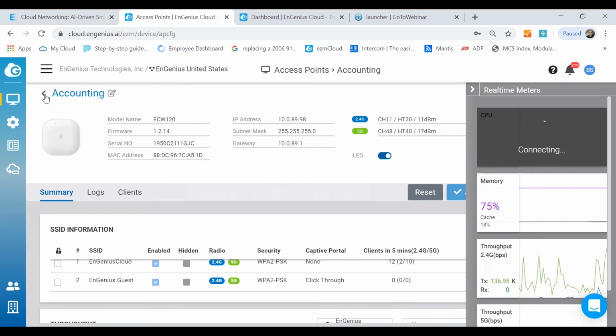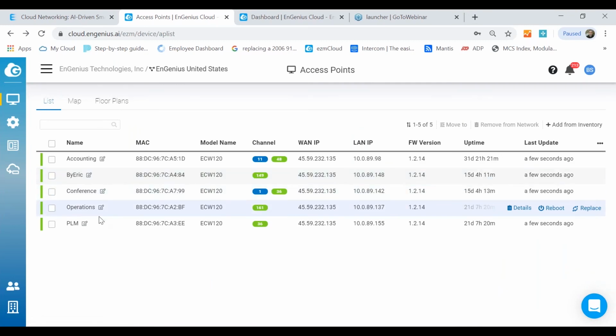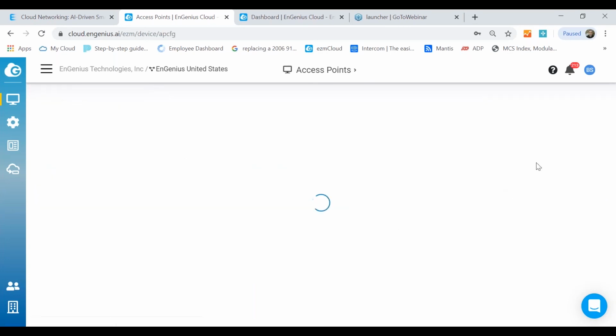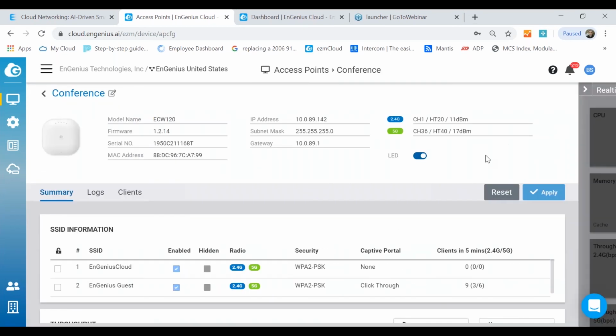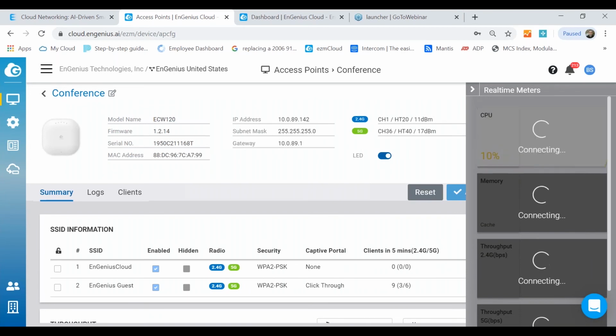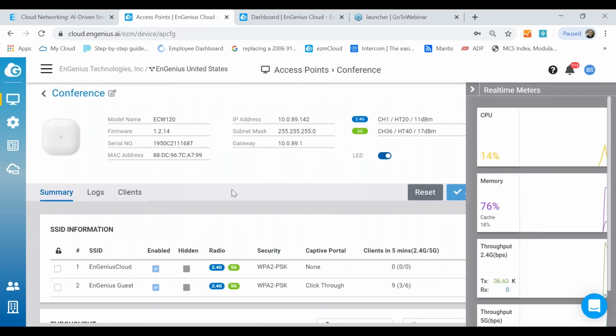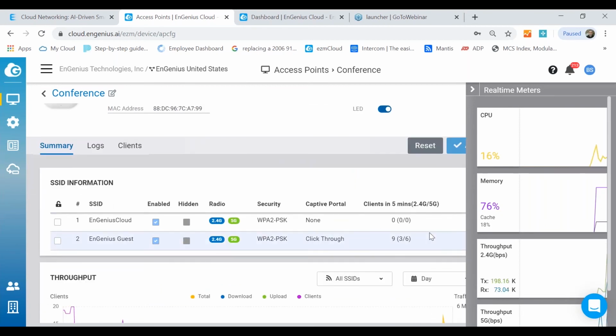So let me pop over to another access point really quick. And I will go to operations. Let's go to a conference room. I don't want to reboot. Let me look at meter. And maybe we could be doing a refresh right now. There's 10% usage on this particular access point right now, 76% memory. So this is a real-time meter. This is the actual usage at the current time.